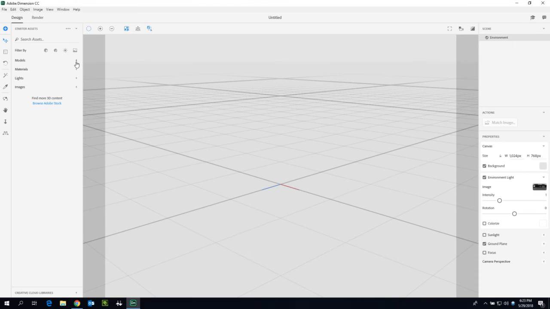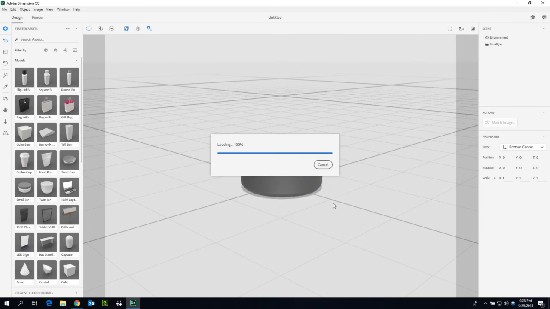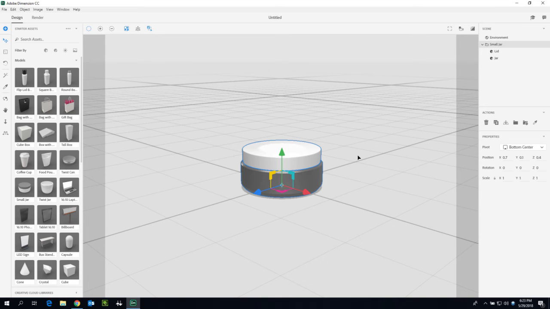So first things first, we have to pick a model for what we're going to bring in. And as you can see, coming pre-stocked, you've got a lot of different product options here because that's primarily where this application is focused, branding different objects. So for starters, we're going to take this small twist jar here, and I'm going to place it center stage. It's going to load in. And as you can see, it's sitting flat here, and we have a number of colored controls that allow us to manipulate how it's sitting in our virtual plane here.